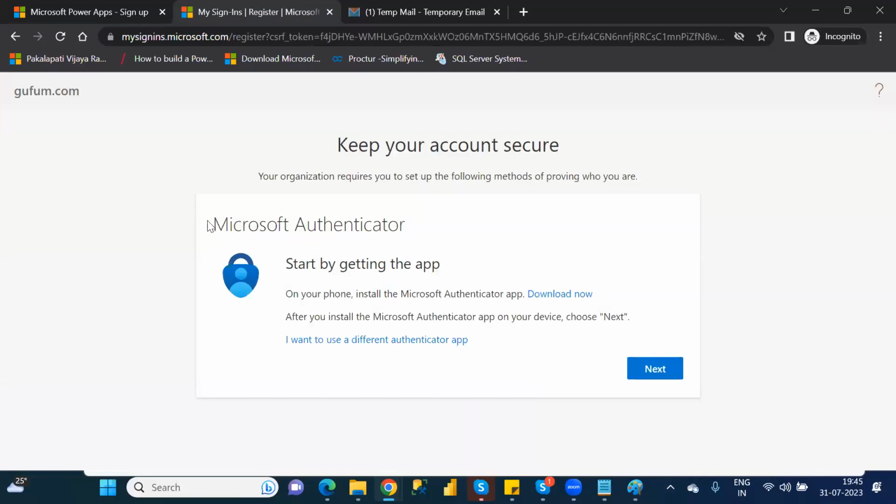See here, this is a Microsoft Authenticator. Now you need to take the mobile. In the Play Store, there is an option called Microsoft Authenticator. You have to search for it and install that particular application in your mobile. Understand? Don't forget this one.